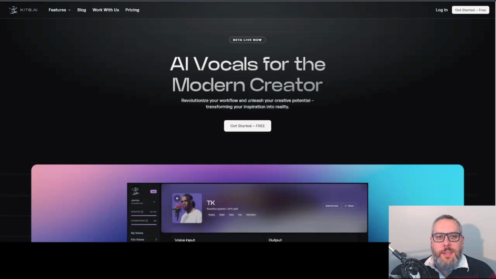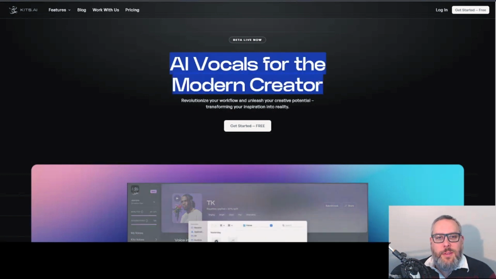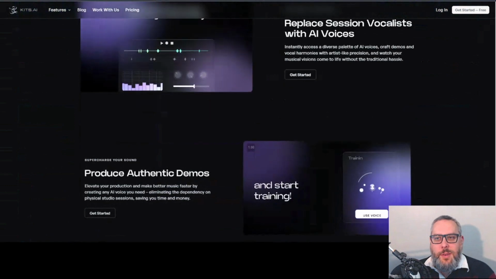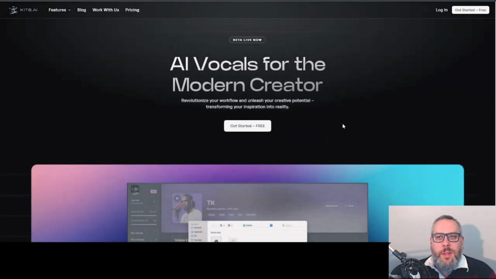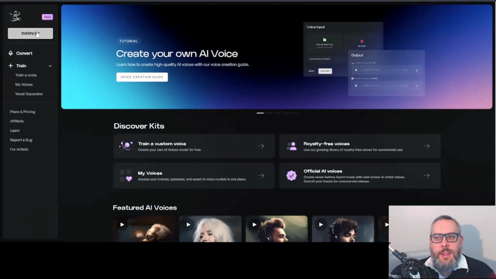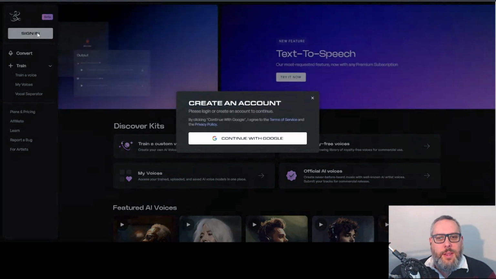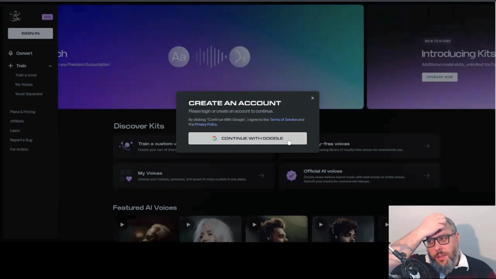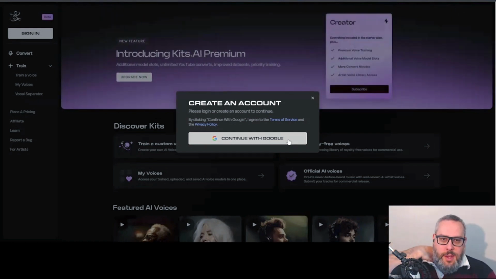So when you come over to Kits.AI, this is what you're going to see. AI vocals for the modern creator. It says get started for free, kind of tells you all about how it works. So what we want to do is come up to here, get started for free. And then you're going to click sign in on the side here. And then you're just going to click continue to Google and sign in with your Gmail account.